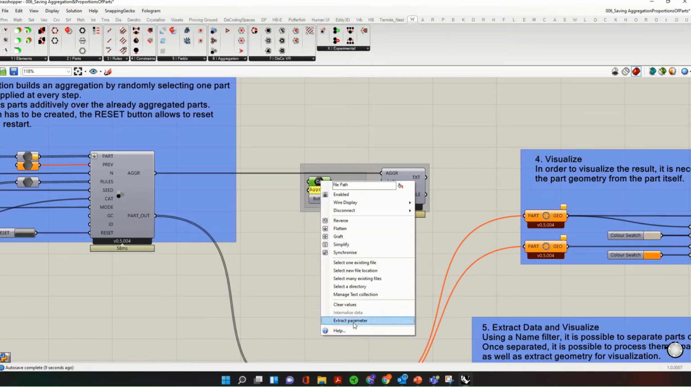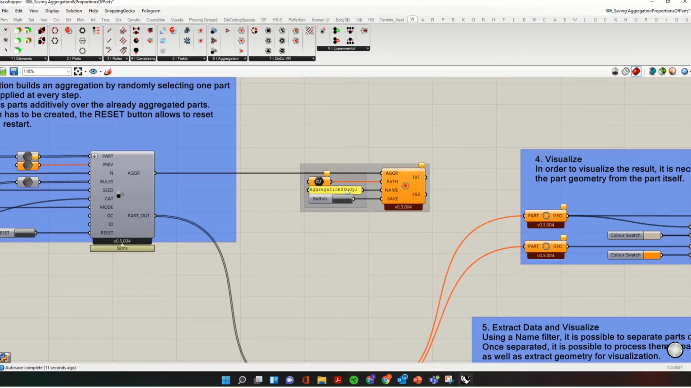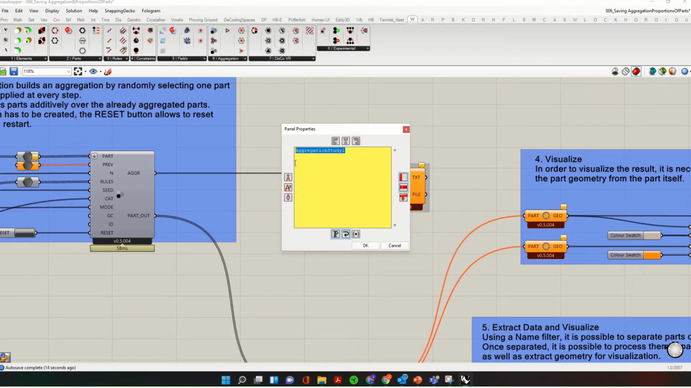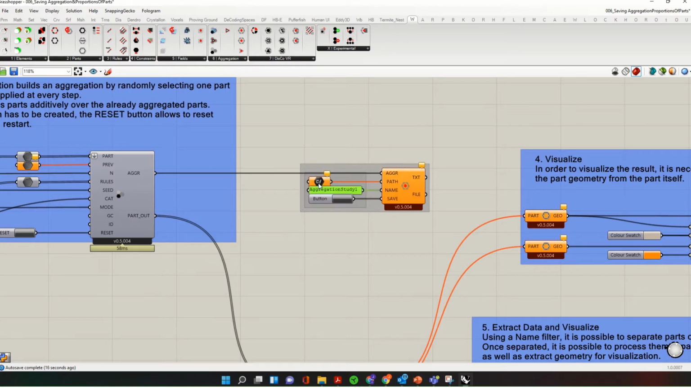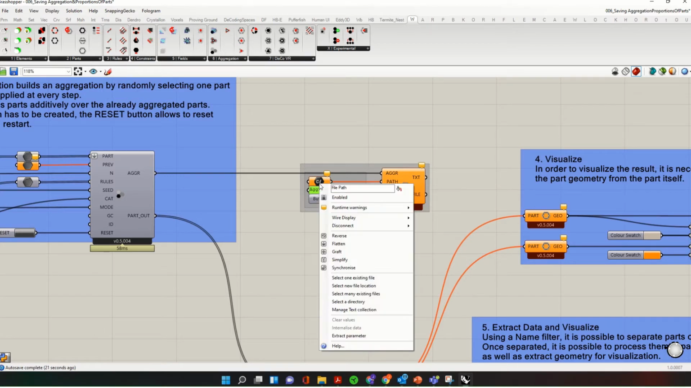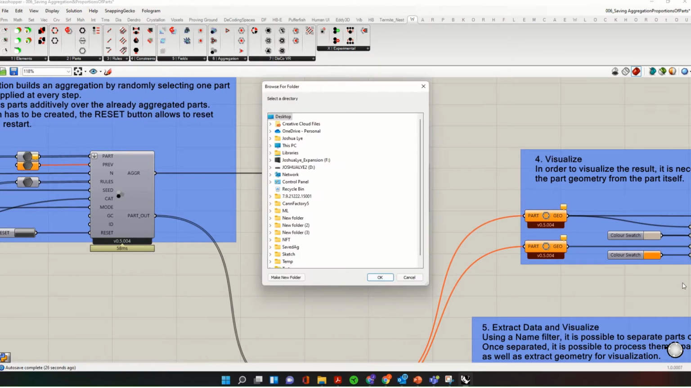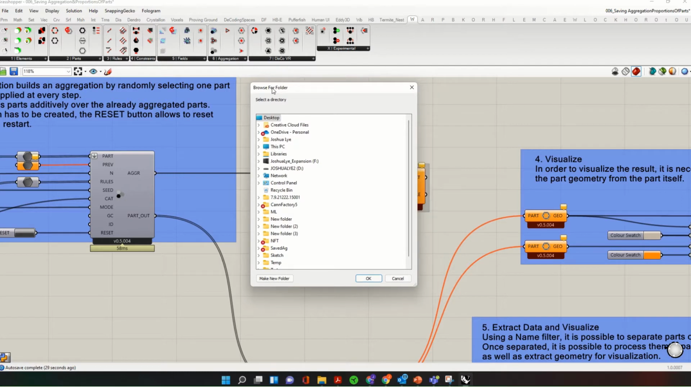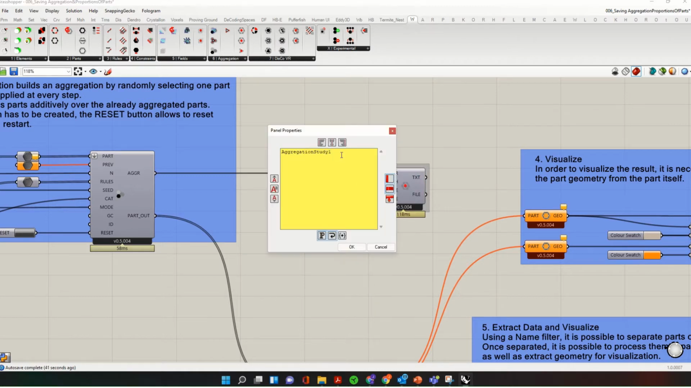So once we have all that set up, all we need to do is set a file path and a name. So I'm going to call this aggregation study 1, and I'm going to set a file path where I want to save the aggregation. So I'm going to right click on this file path container, select a directory, and then it's going to ask me to find the folder that I want to save. I've created a folder called saved aggregations on my desktop. It can be anywhere, obviously, so I'm just going to save this here. And I'm going to call this save aggregation study 2.